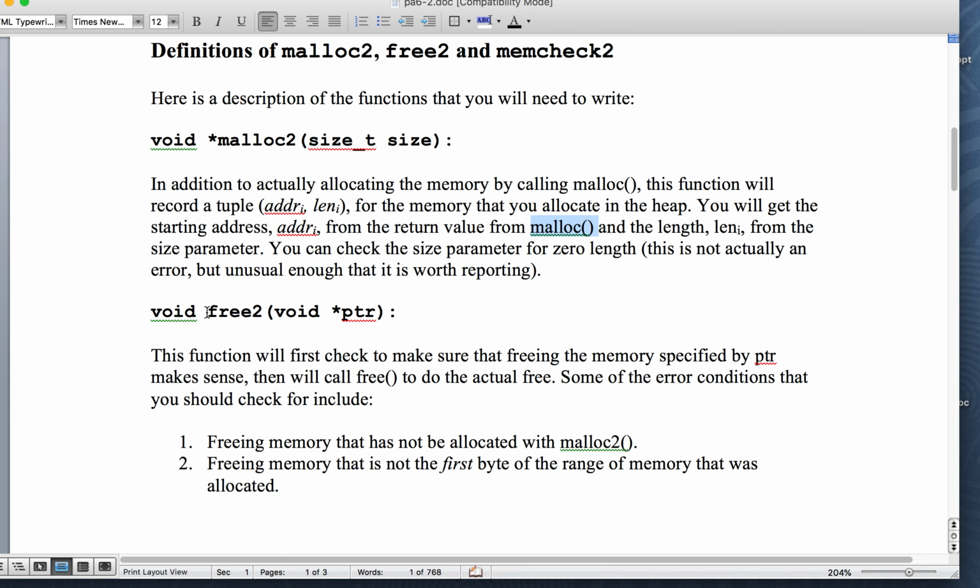Now your free2 releases it. This function will first check to make sure that the memory specified by the pointer makes sense, that you're actually freeing something that has been allocated. And then you're going to call free to do the actual free.